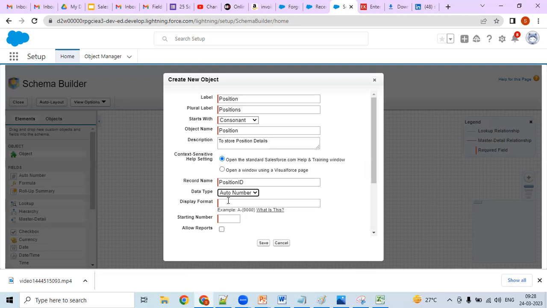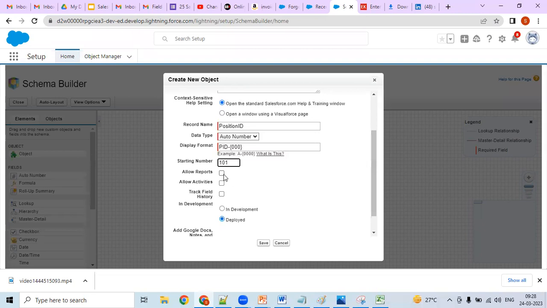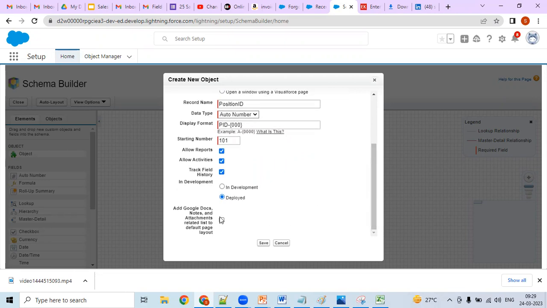So display format we have to set if you select auto number. For Position ID, I am giving PID as a prefix, in a 3-digit format, and it should start from 101. Allow reports, allow activities, track field history, we have seen these. I am also adding notes, and Google Docs add notes option.